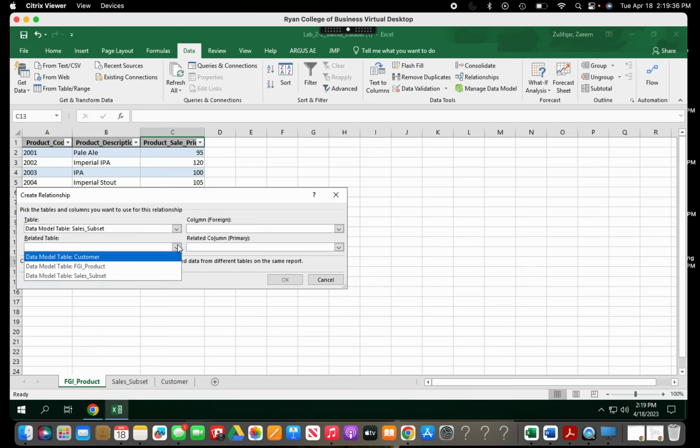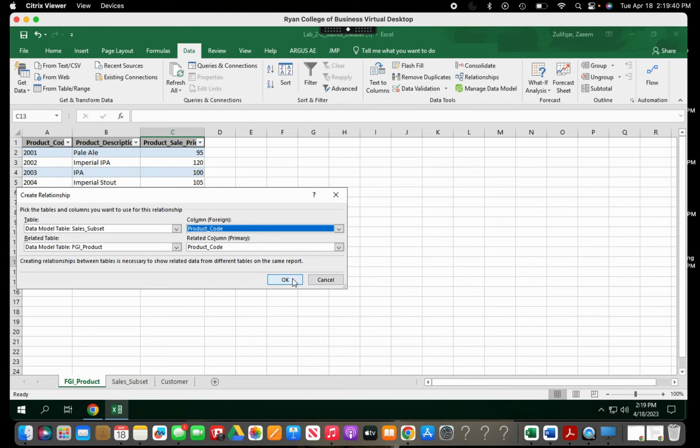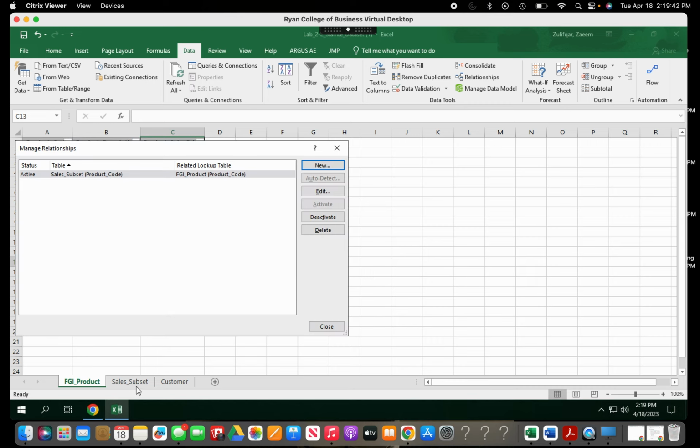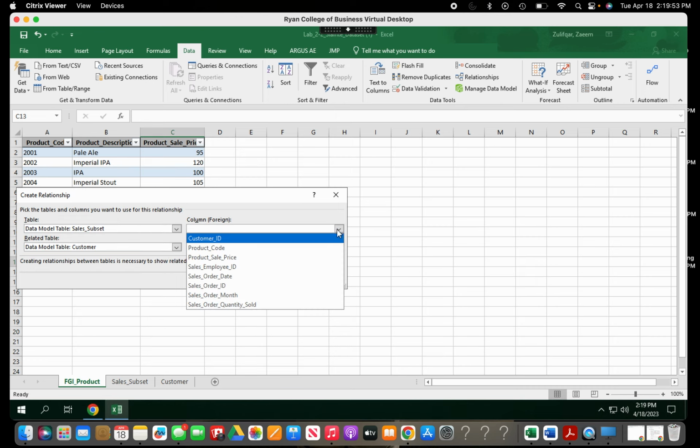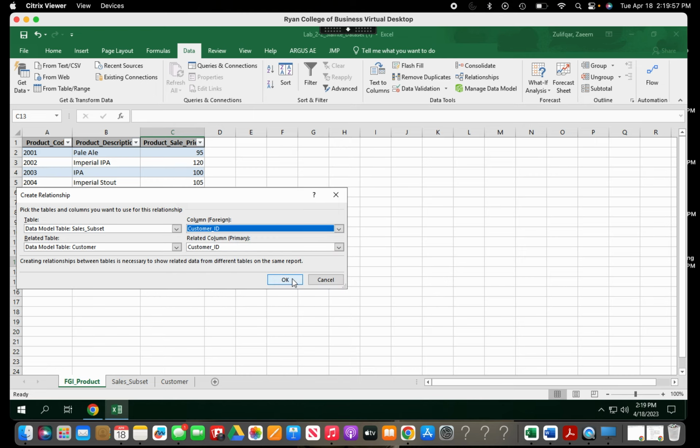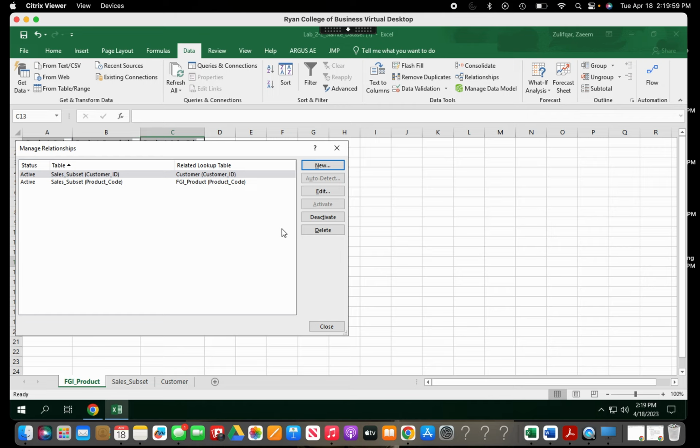go to subset, FGI, and select product code. Now for the second one, it's between sales subset and customer. So for that one, it's going to be subset customer. And for that, they're linked by the customer ID. Here you go. And now you have two relationships created.